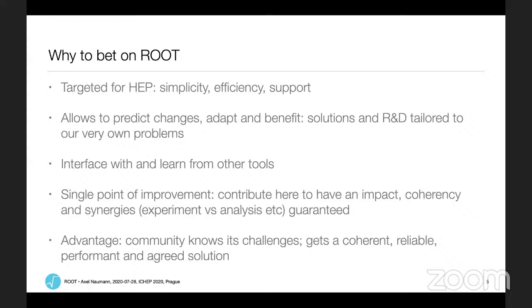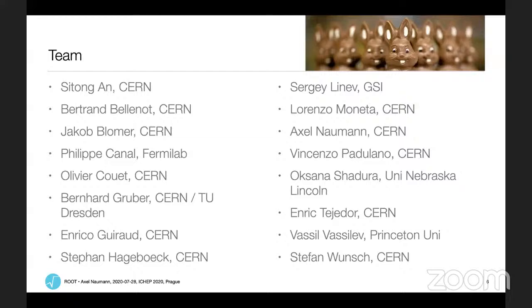And Root gives you a single point of improvement. If you contribute here, then you have an impact for basically all experiments, be it for offline frameworks, reconstruction, or for data analysis. The advantage really is that it's community-driven. The community knows its own challenges, and you get a clear, reliable, performant, and agreed solution. If something is wrong, then people know where to complain to, sometimes through the experiments or whatever, and then we can fix it ourselves within the community. That's a big advantage. Now, who is we?